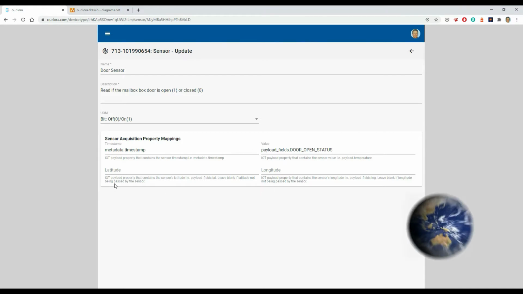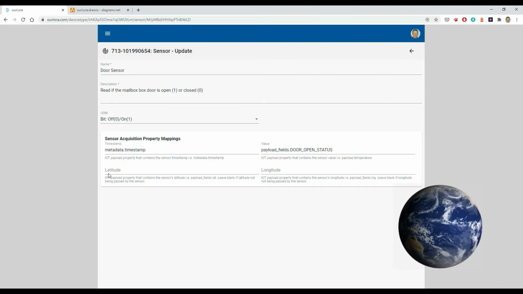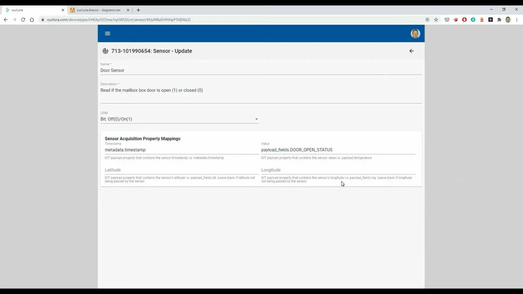If that sensor also provided latitude and longitude, I can specify what fields I'd look for that latitude and longitude, and that's the location data that would be written to the event data.